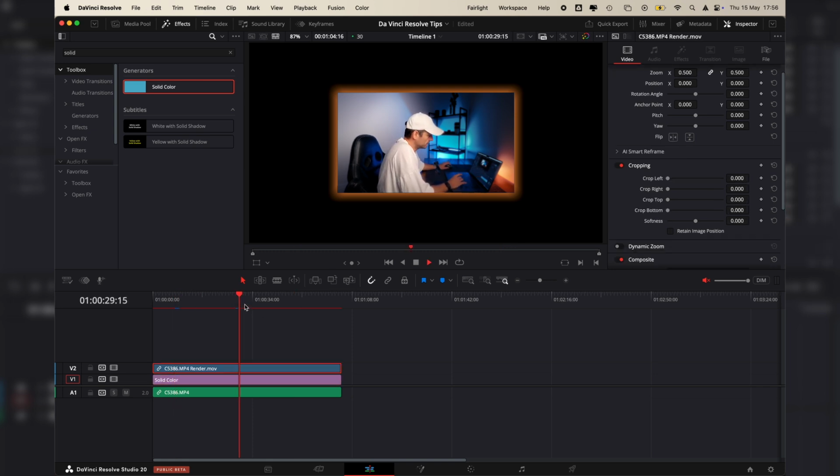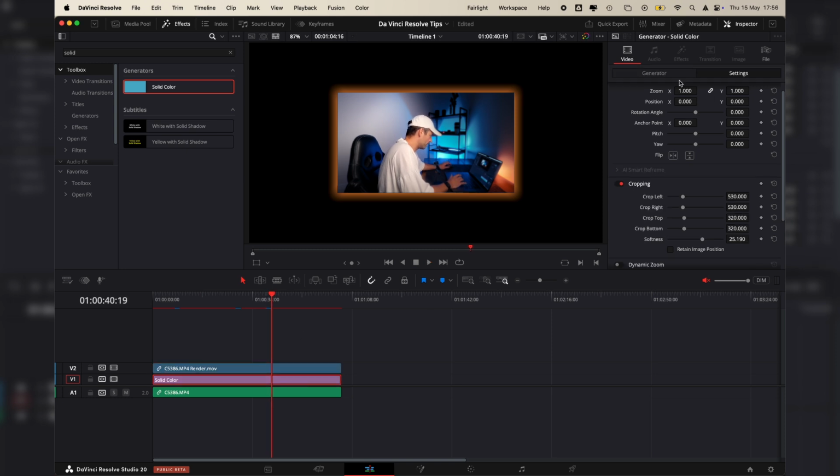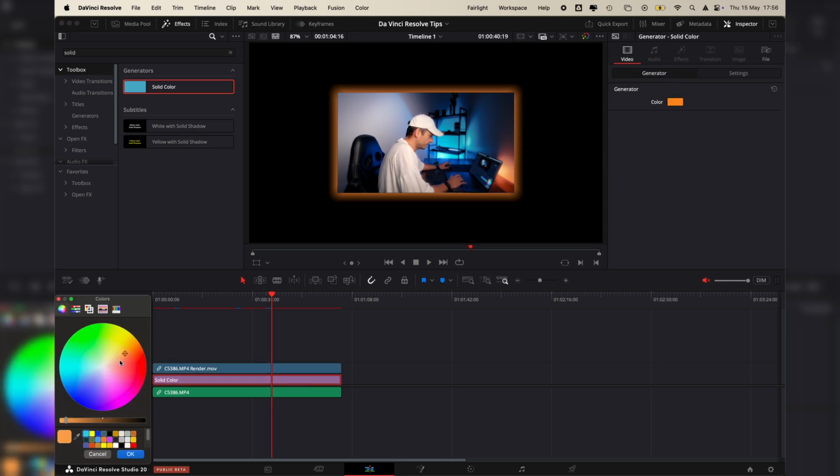It's got a bit more interest. It looks a bit cooler. We can go back into the solid color here, go to generator, go to the color, and now we can just change it. We still have this glow, but in different colors. So that's quite nice. The blue kind of matches the vibe in the back there with the lights.